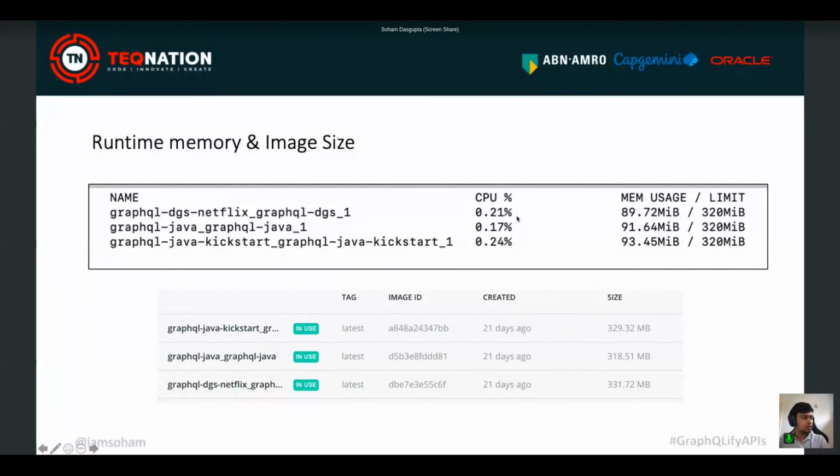Last but not least is the runtime memory and image size. Once you start this up, they all use a similar amount of memory in a Kubernetes or Docker environment, and the Docker image sizes are also quite comparable. By the way, they are all built using OpenJ9, so these might vary depending on what kind of base image you use.